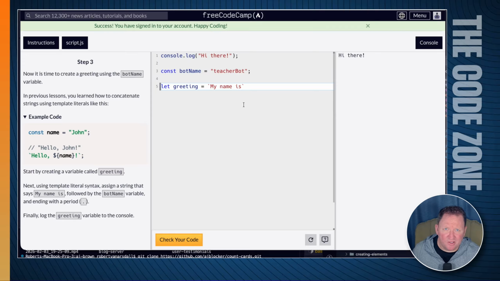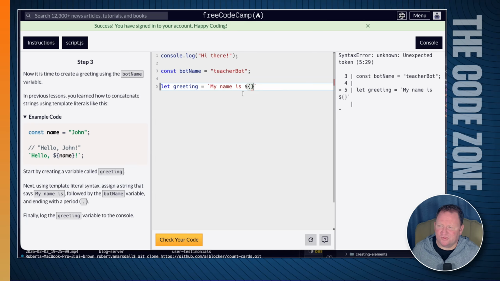Now, anytime we're trying to reference a variable utilizing these backticks, we want to go ahead and use that $ curly bracket. And typically when you go into a code editor like Visual Studio Code, whenever you do the $ and you hit the curly bracket, it's automatically going to give you the closing bracket.